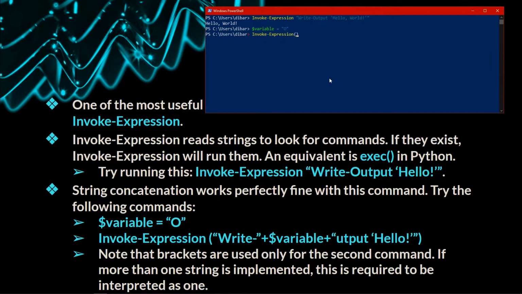So what we will do here is start with a double quote, do write, and since we want to add the O, we add a plus sign, then our variable, plus sign again, and then finish up the rest of it, which is ut put, and then hello, and then finish that one off. And what we will see happen is it will actually print. So this is just the most basic version of concatenation with Invoke-Expression.